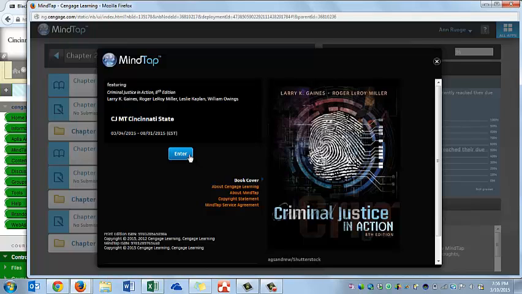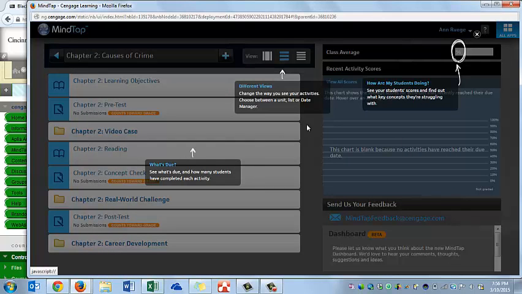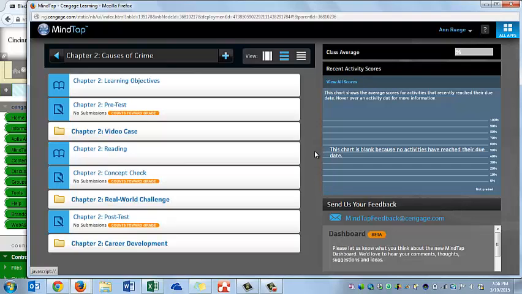You'll click on the Enter button, and then you can click anywhere on the screen to get rid of the overlay. So right now we're looking at all of the resources for Chapter 2. You'll want to keep in mind that you can choose to hide or use any of these resources, so you can use just the resources that make the most sense for your class.